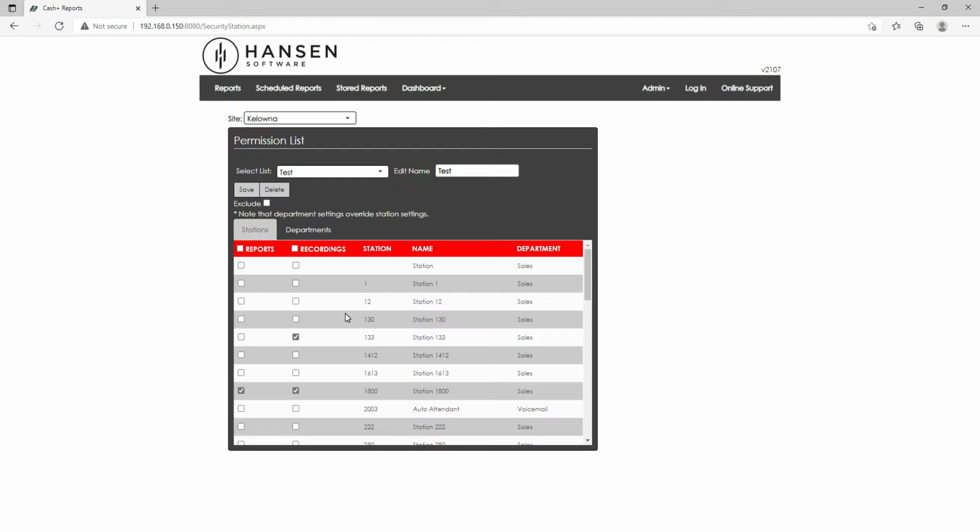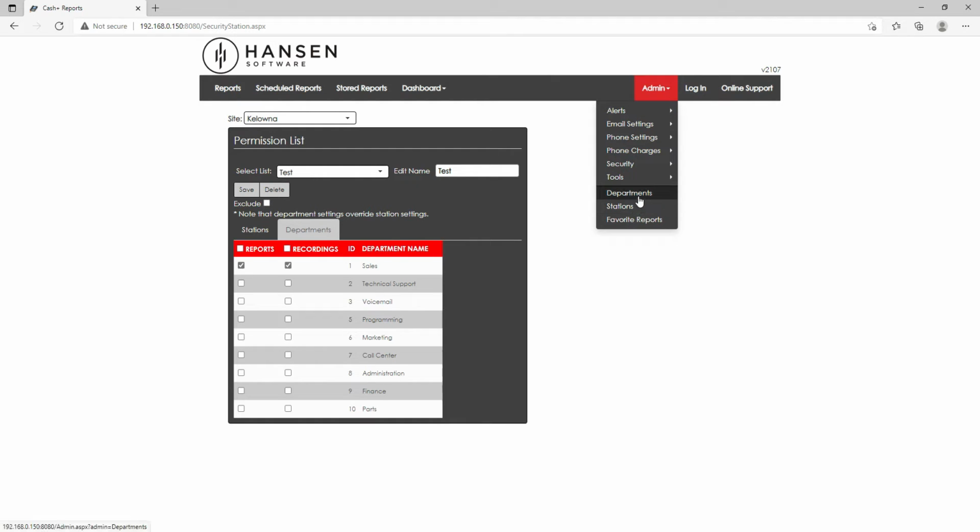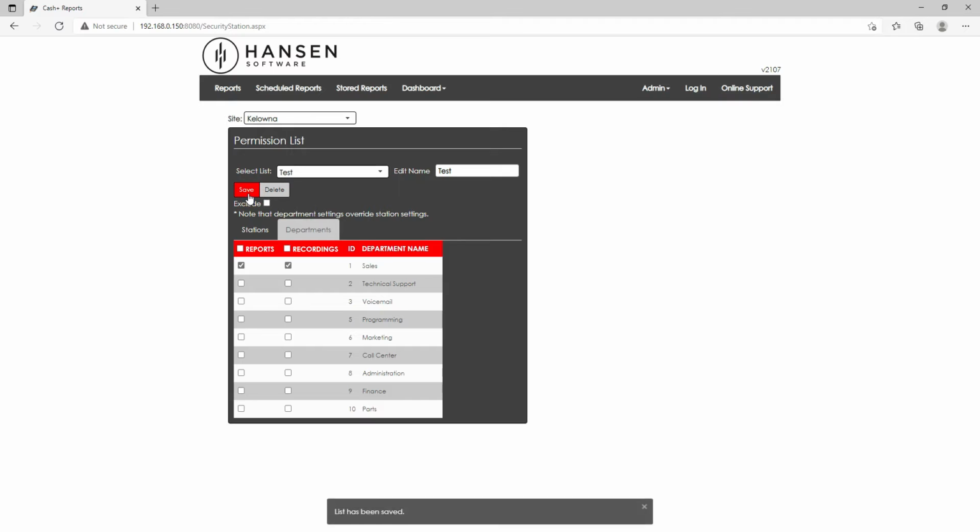In addition to that, say you only want an individual to see a certain department, say a manager of the sales department. Instead of having to constantly update the station list when you have adds, moves and changes, new staff and staff depart, you can simply assign them to a department to see the reports or to see the recordings. This way, as you move people in and out of the sales department, those changes don't have to be reflected to the user. They automatically happen because they can only see who is in the sales department. As a refresher, that's located over here under departments and stations where you can change the users on which ones they belong to. Once you're done, you'd simply hit save on your permission list.